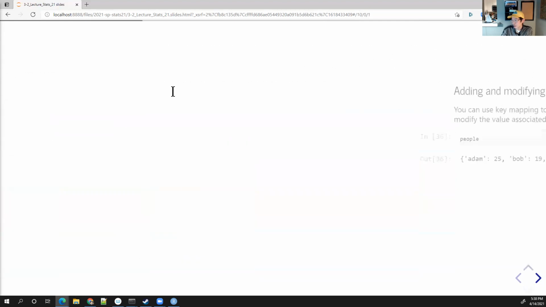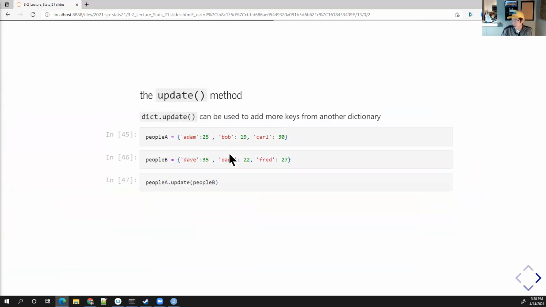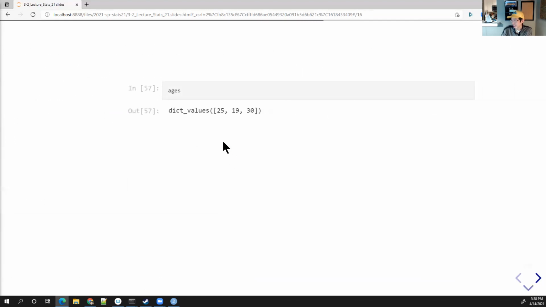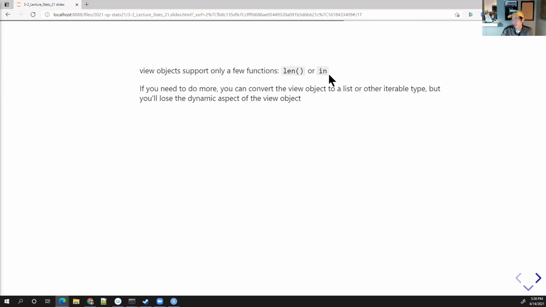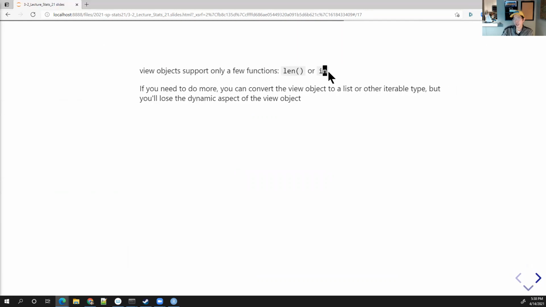The view objects, again, they don't do a whole lot in and of themselves. They only support very limited functions. Length and in, right? So the in is handy. The in works directly on the dictionary itself. So the dictionary.keys, if you're just going to use in, maybe not that useful. You can just say, is this thing inside the dictionary? That's useful.